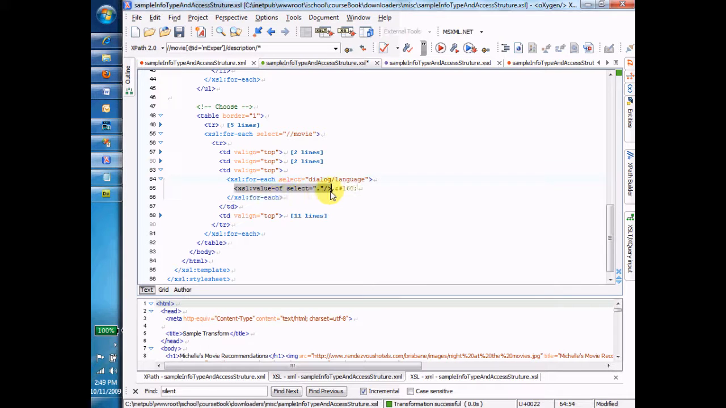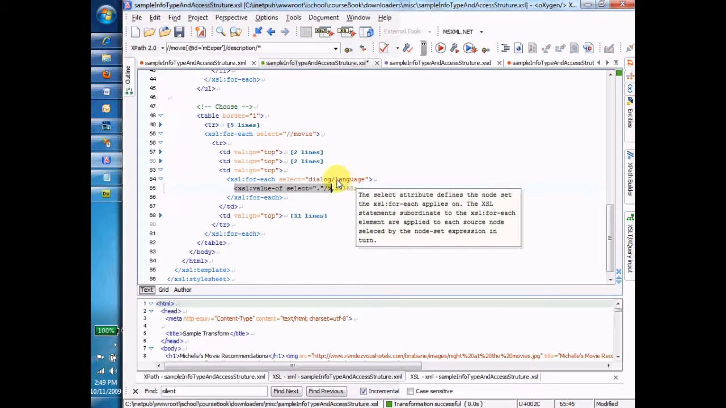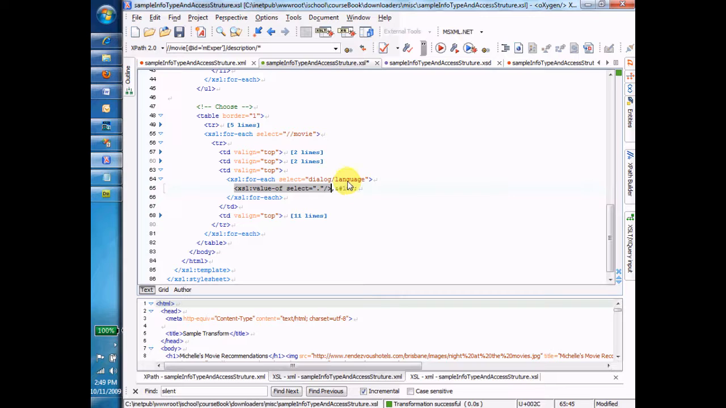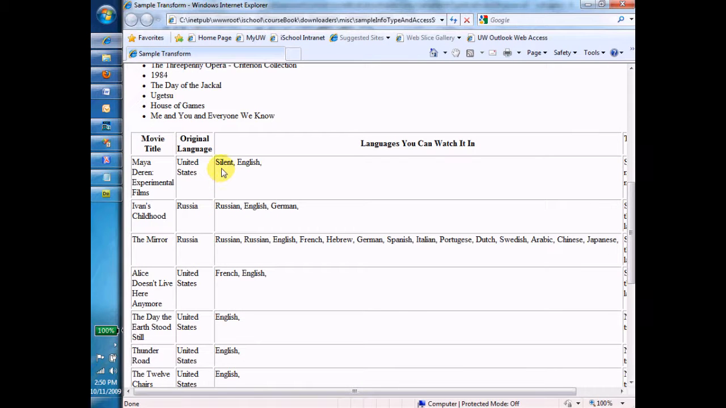However, I don't want them all in a row. I want them separated by a comma and then a space. I want to make sure there's a space in there. And so this is what I use, ampersand pound 160 semi. Make sure that I have a space in there and a comma. And this is what the output looks like. So here's 2 languages, silent and English. Here's 3 languages, Russian, comma space, English, comma space, German, comma space. It went round and round those languages, and each time a different language node was the current node, so each time a different word got pasted into the output.